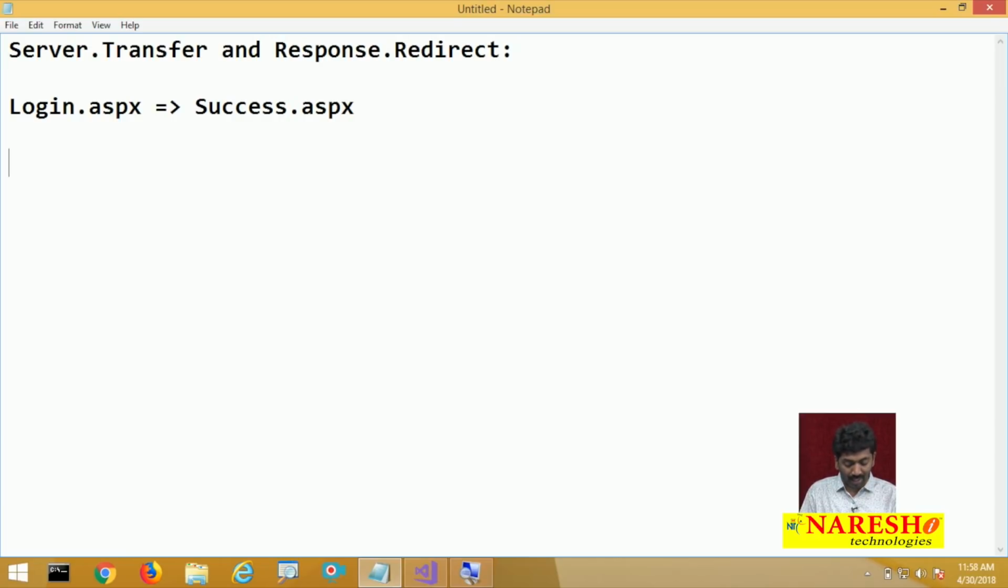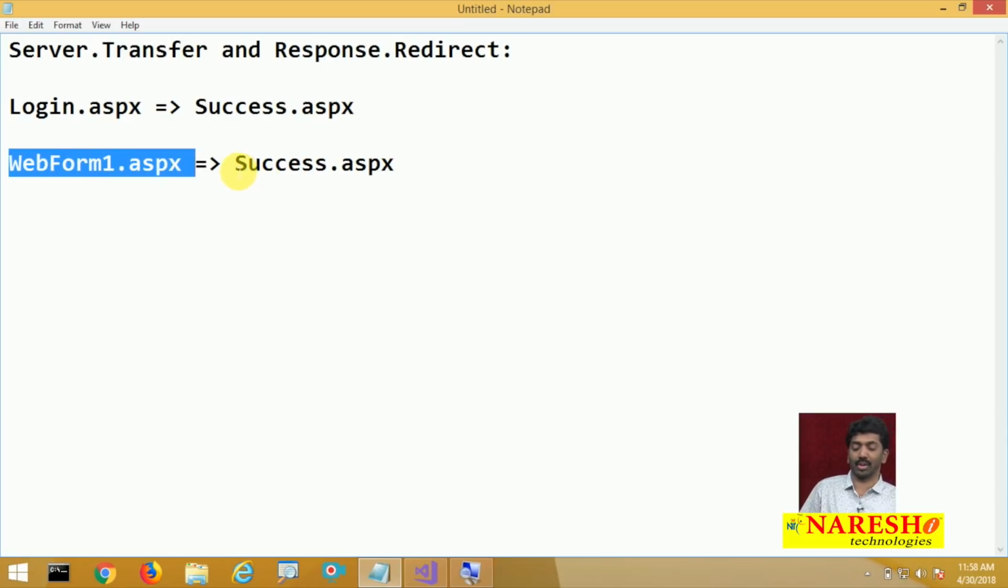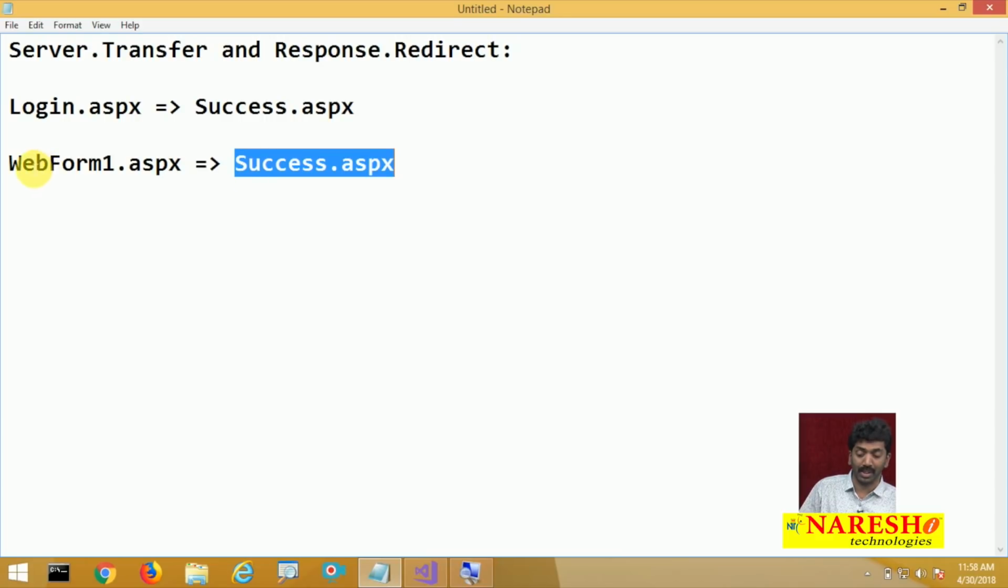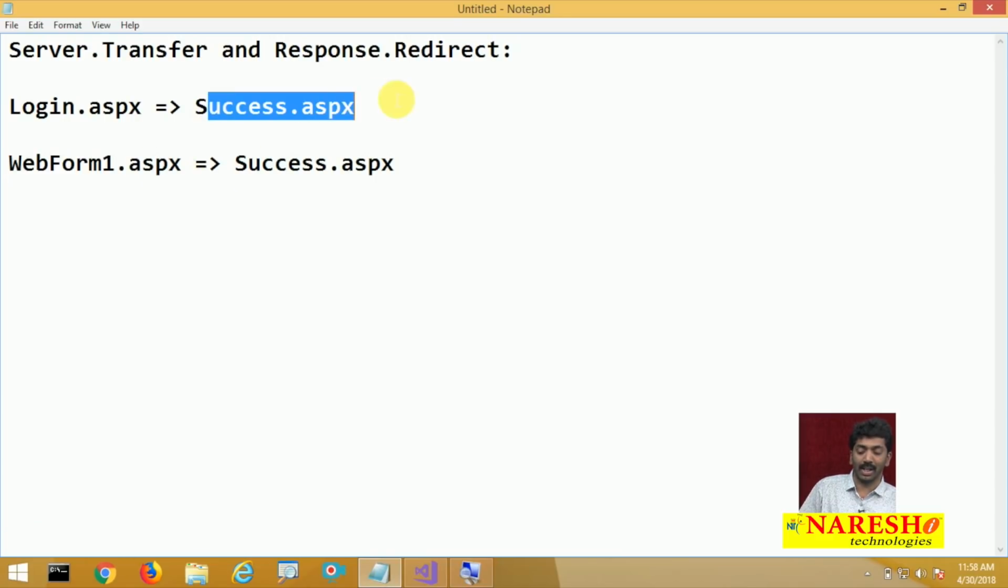What I mean is, I have a new web form called webform1.aspx, which is transferring the control to success.aspx. In another scenario, webform1 is using Server.Transfer and transferring the control to success.aspx. Now understand, for success.aspx, who is the previous page now? Webform1. In the earlier scenario, login. So the previous page need not be the same every time. The previous page can be different from scenario to scenario.